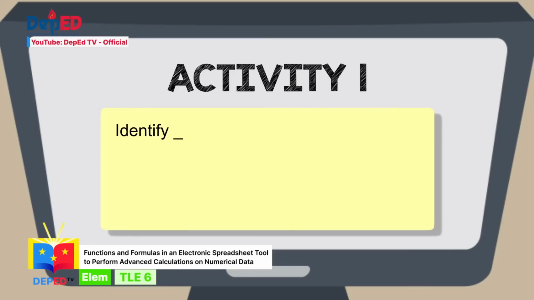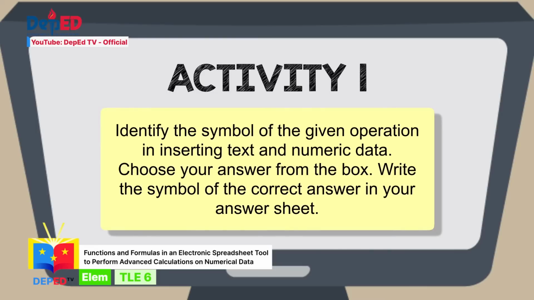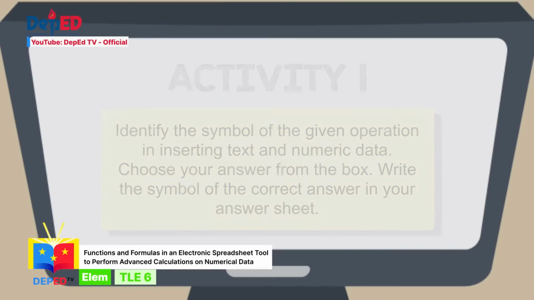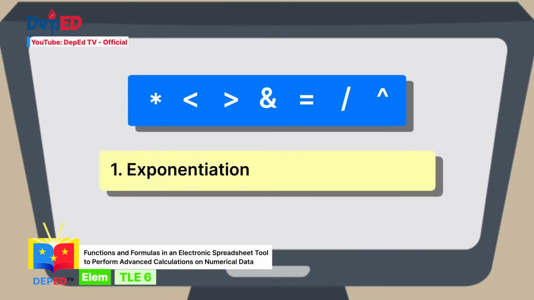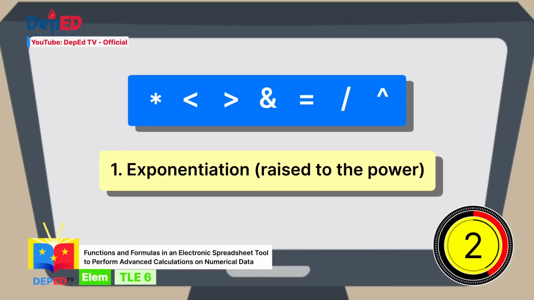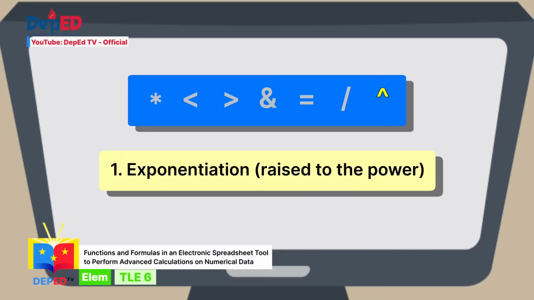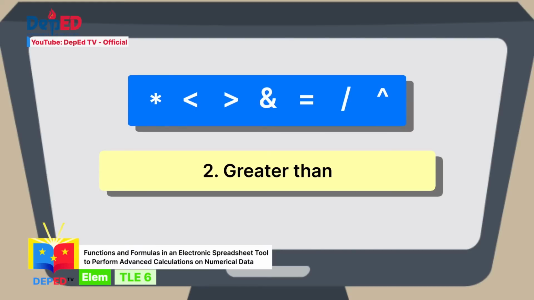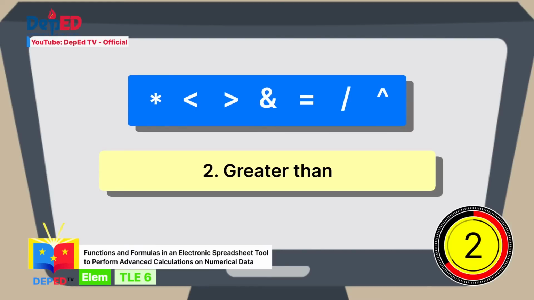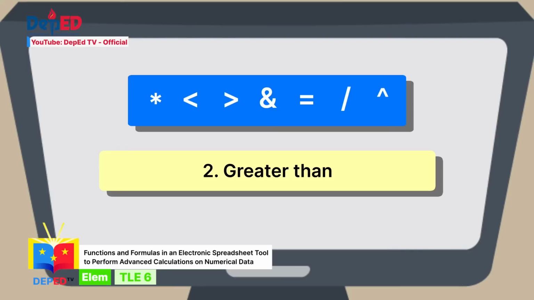Activity number 1. Identify the symbol of the given operation in inserting text and numeric data. Choose your answer from the box. Write the symbol of the correct answer in your answer sheet. Number 1. Exponentiation. Raised to the power. And the correct answer is. Number 2. Greater than. And the correct answer is.